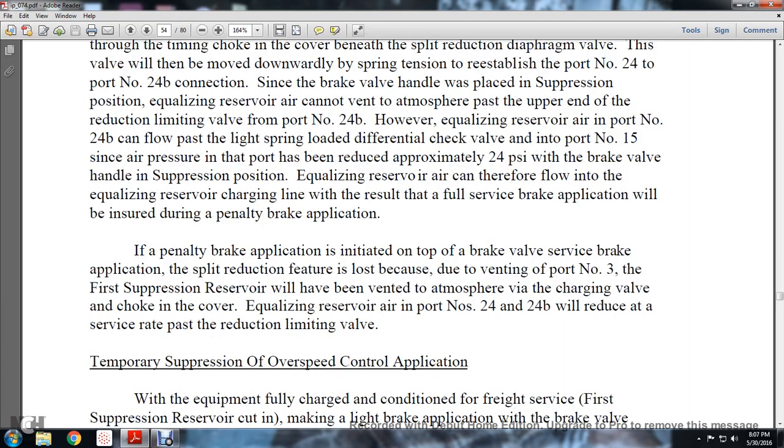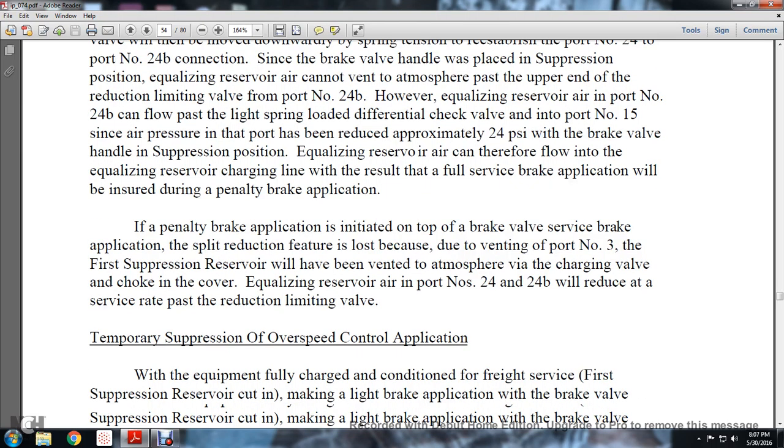If a penalty brake application is initiated from the top of the brake valve with the service brake application, the split reduction feature is lost due to the venting of port number 3. The first suppression reserve will have been vented to the atmosphere via the charging valve and the choke in the cover. The equalizing reserve air in ports number 27, 24, and 24B will reduce at the service rate past the reduction limiting valve.